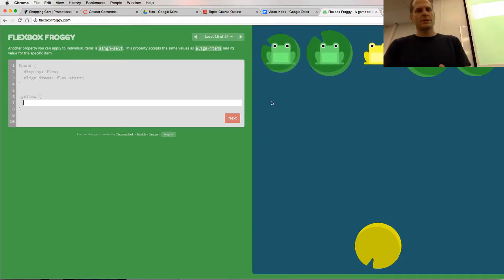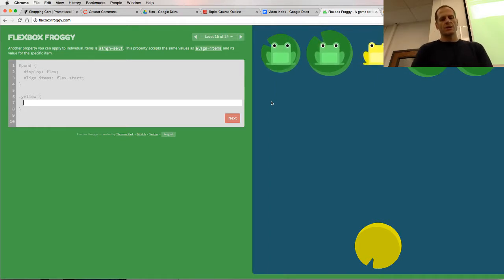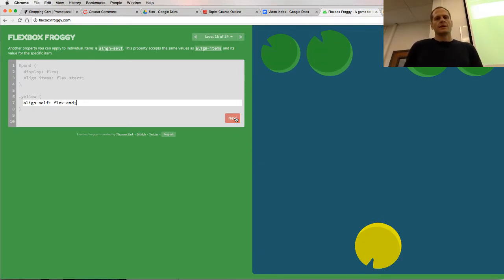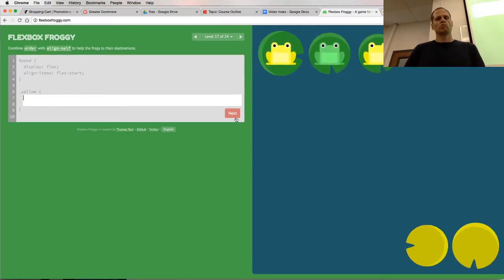Teresa just showed me the answer, but let's reason it through. So we have a container, display flex, align items flex start. Align items operates on the cross axis, which means that the default is flex direction row. Primary axis is row, horizontal, cross axis is vertical. So align items is putting everything at flex start. We could do align self flex end and get it on the bottom. 17. Use order and align self.